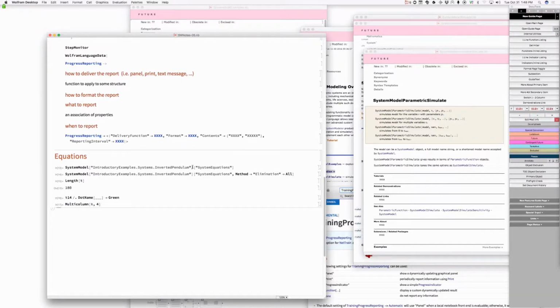So let's try this, for example. Let's say we've got the system model here of the inverted pendulum. Okay, and now we say I want to make a parametric. What just happened here? Oh gosh, what just happened? It crashed.